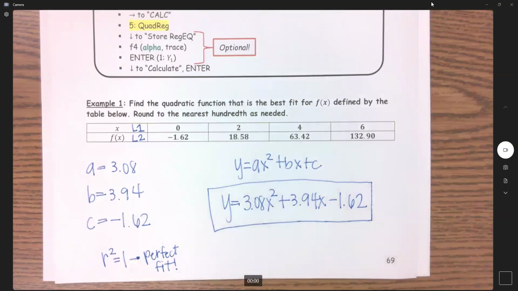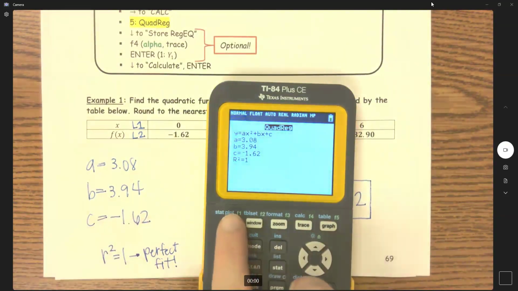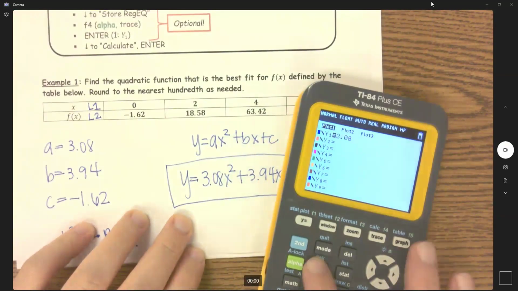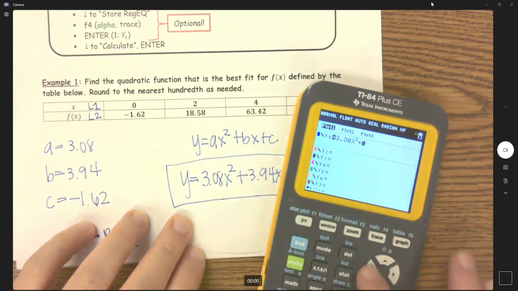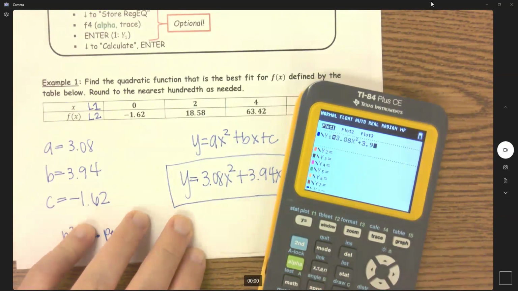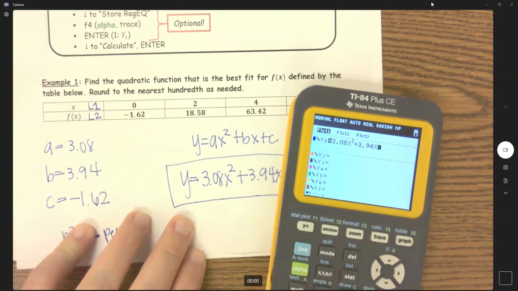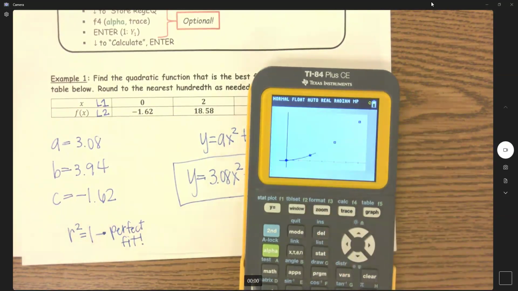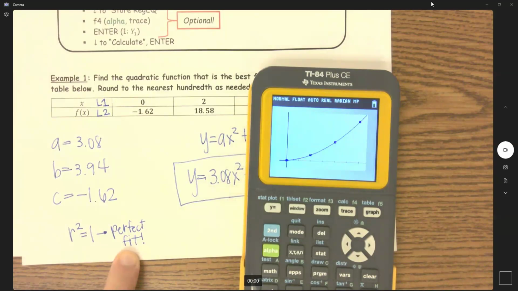Now, you can stop right there. That's all it asks for. But to show you, if I went in here to my y equals and plugged that in, and did my zoom 9, you can see here it hit all of those points perfectly because it is a perfect fit right here. So nothing is off that line. It connects everything just the way it should.